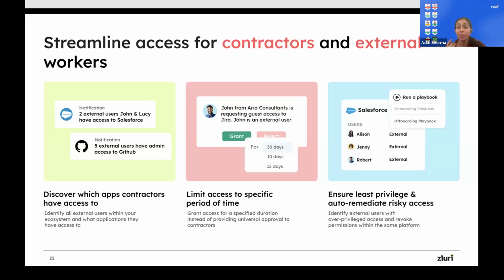So these are some of the capabilities and functionalities we've built to help you streamline access for contractors to ensure that they remain productive, and at the same time also limit the security threats that your organization might face if external parties continue to have overprivileged access for an extended period of time.